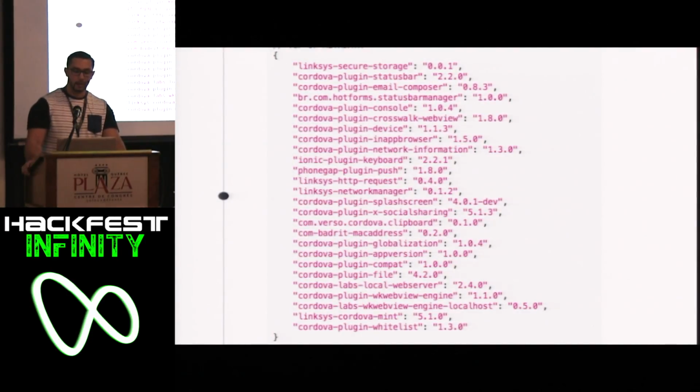Here's an example of the configuration file and plugins used by Linksys, and it shows you their own proprietary plugins that, let's say, they didn't publish to the marketplace. They use something called Linksys Secure Storage, Linksys HTTP Request, Network Manager. But they also have known plugins like the whitelist plugin, in-app browser, and the Crosswalk WebView, because you can also choose to use WebKit if you'd like.